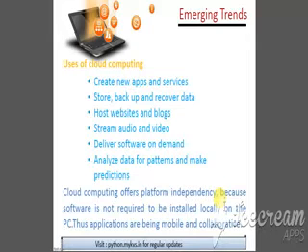There you can create your things, apps, and services, whatever you would like to take, and then you can store, back up, and recover data, and you can host websites also if required. Whatever daily software is required to work smoothly can also be delivered on demand. By using the file transfer protocol, you can also transfer files in the cloud.